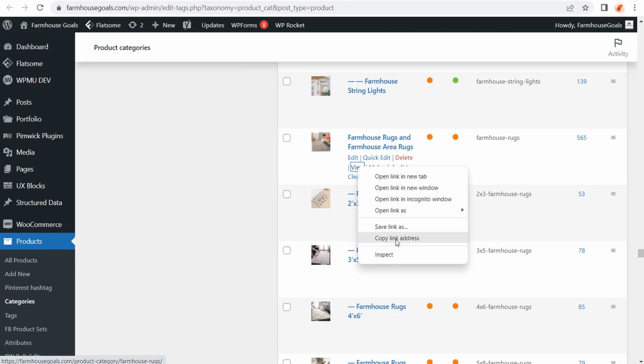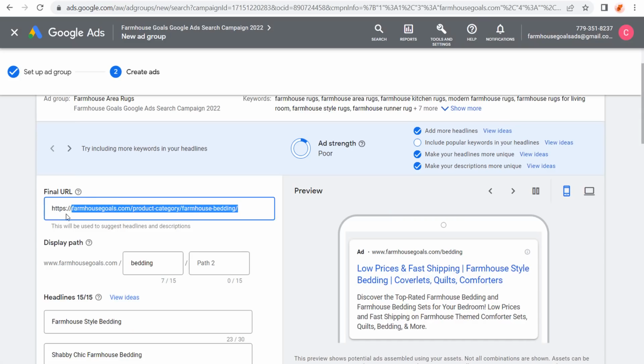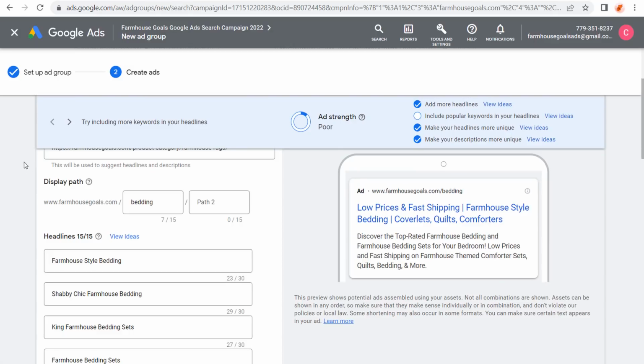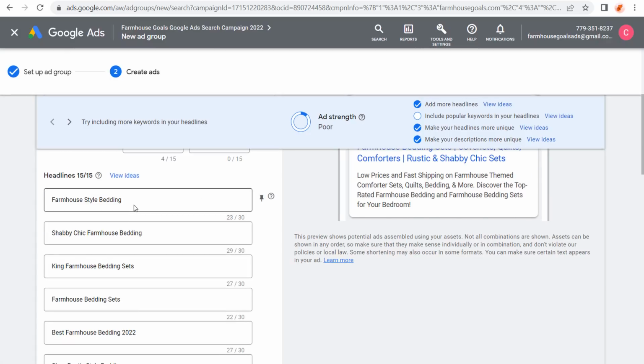So we're going to start here, copy our link address, and paste this here. Then we just have to go through and update all of these different options for our headlines and our display path. We can make this really easy by basically changing bedding to area rugs. Everywhere that there's bedding or comforters, we can use area rugs or runners, and just try to use some of these different ad copy options that we have to create good or great ads.